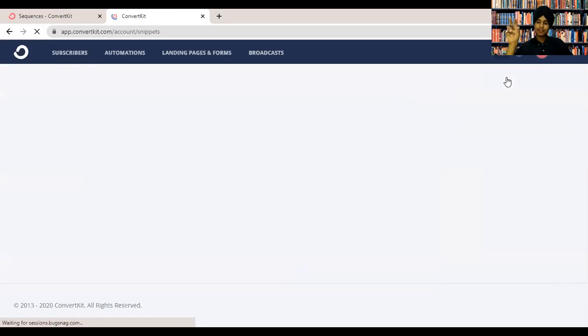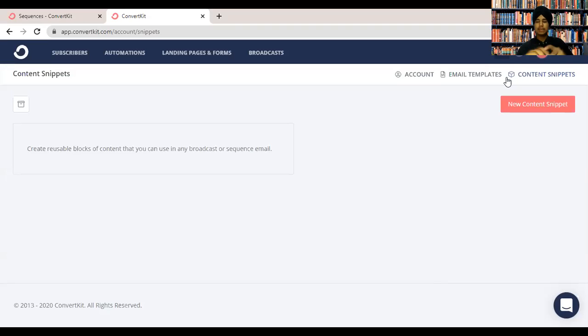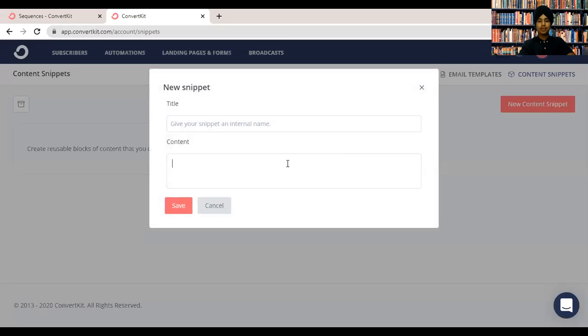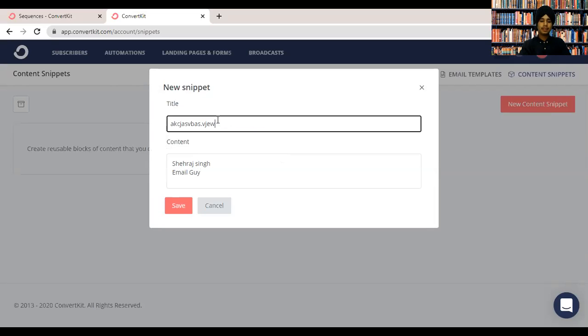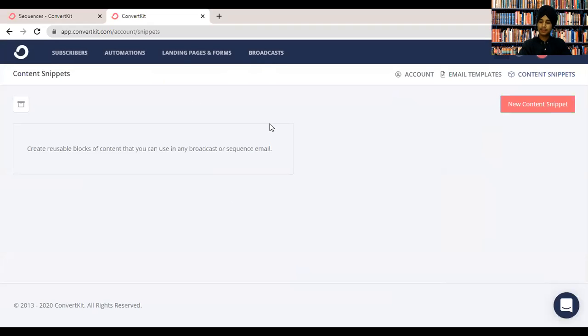Then content snippets. If you are someone who does not want to write every time, regards, Shehraj Singh, email marketing strategist, then this is something that you can do. Create a content snippet like Shehraj Singh email guy or something. Just give it a name, anything, then click on save, then you can add this into the content snippet. I think I did not show you that part, right? So I will show you that.